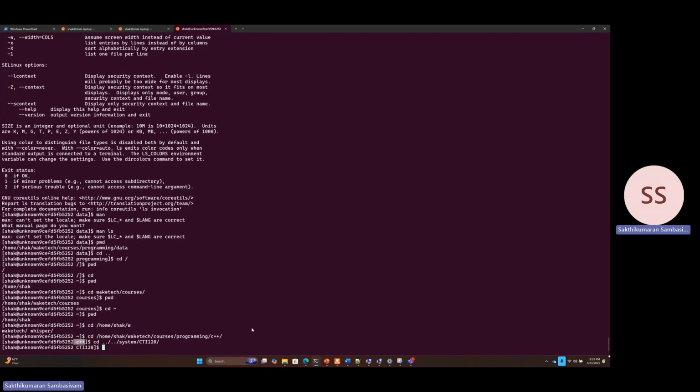Luckily, I'm right now in CTA 120, but I'm going to use a really tough way. I'm going to use an absolute path here. So the command is cp. There is no need for you to use an absolute path. I'm just demoing here. Okay?